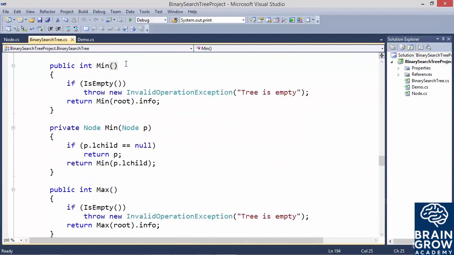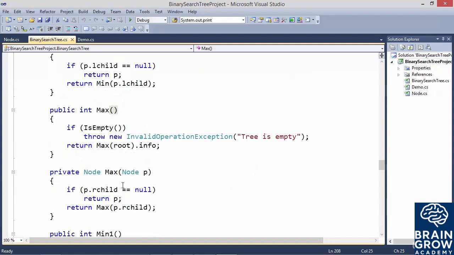This is the public method that returns the minimum key of the tree. Inside this method, we have called this private recursive method. Similarly, this is the public method that returns the maximum key of the tree, and inside this method, we have called this private recursive method.